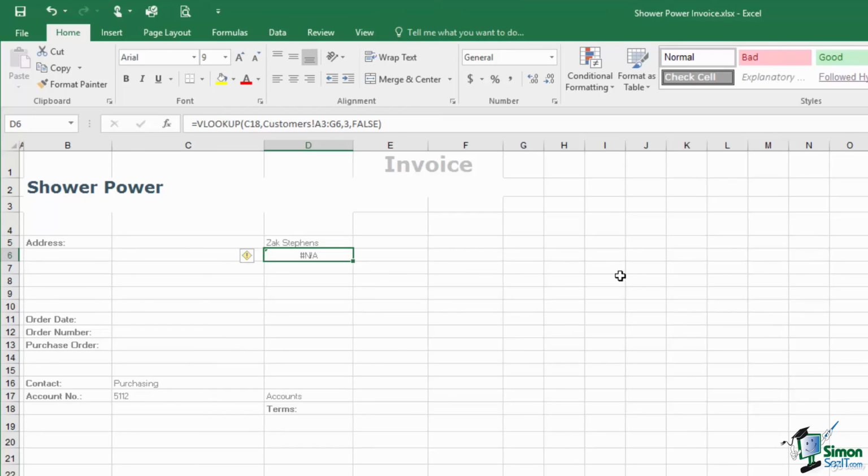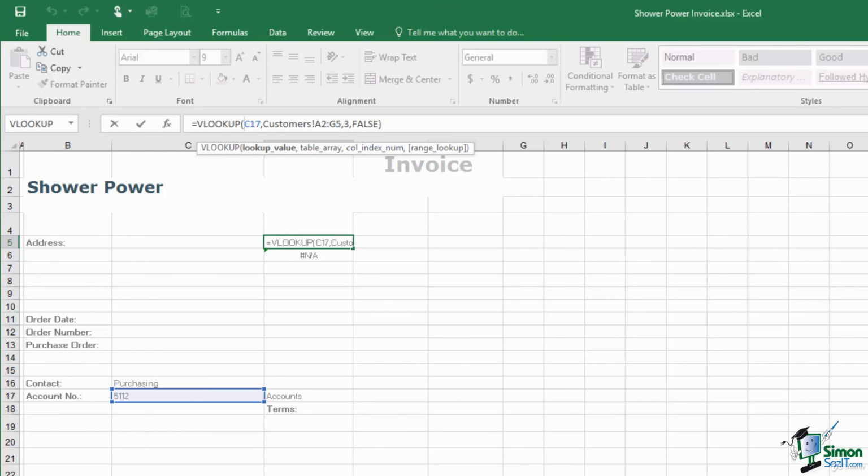One way of getting around this, of course, would be to do the VLOOKUP individually on any of those cells. But another way of doing it, and probably the better way of doing it, when we set up the VLOOKUP, is to use absolute cell references, because C17 isn't going to change and the range on the customer sheet isn't going to change either. So let me put absolute cell references in here.